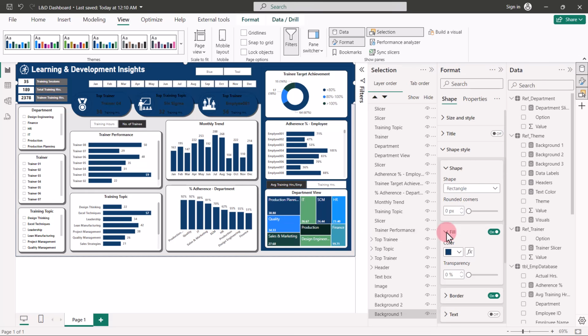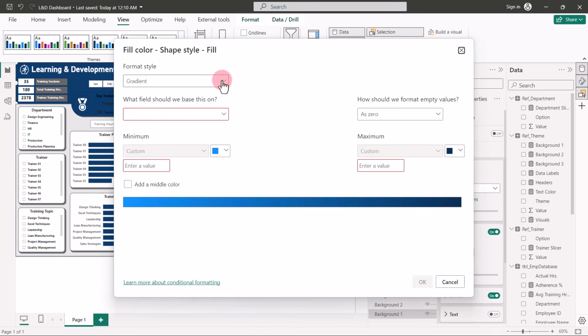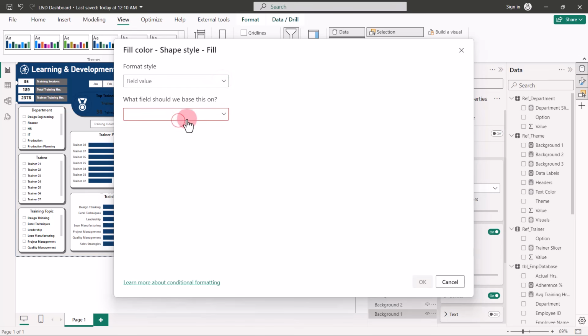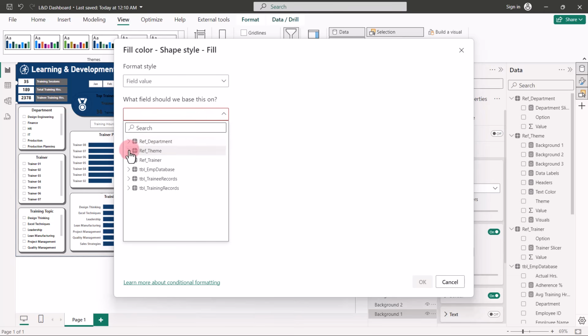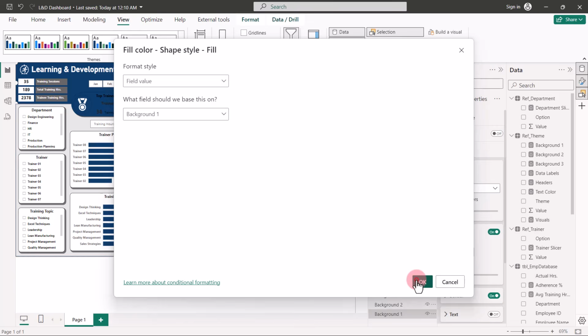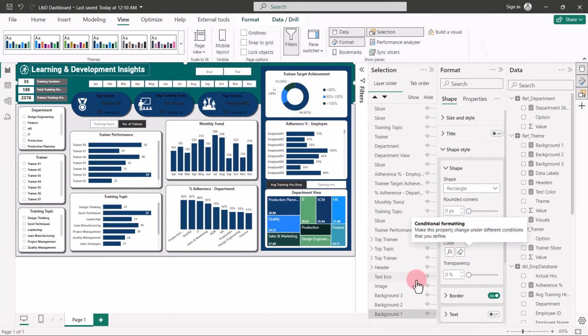Looking at background 1, we can see that it has the default color based on the theme selection. To use the color defined with measures, click on the FX icon. In the drop-down, select Field Value, and then choose the appropriate measure. Repeat this process for backgrounds 2 and 3.